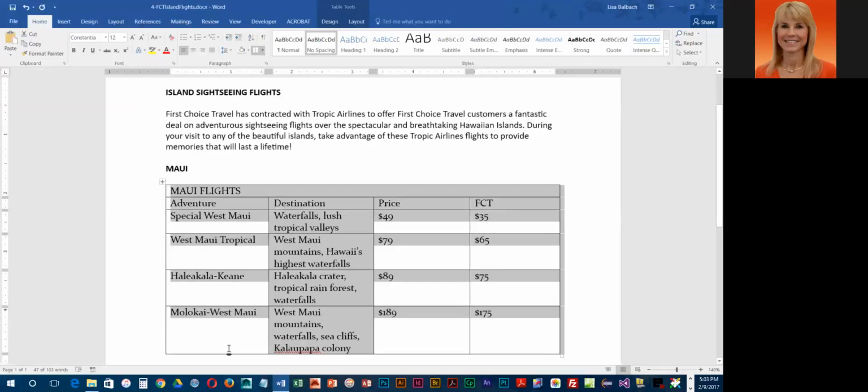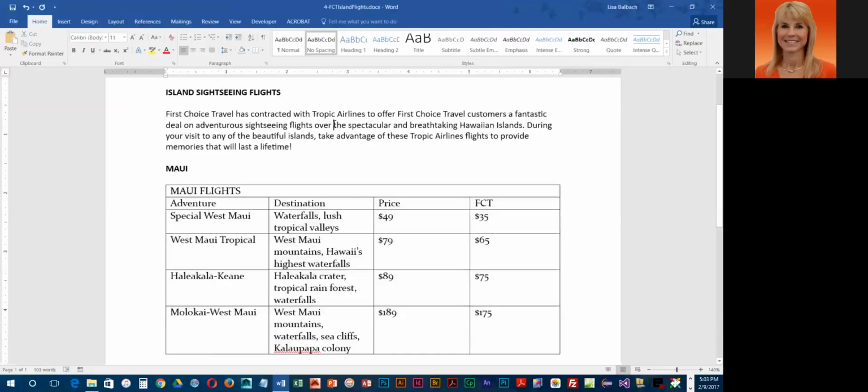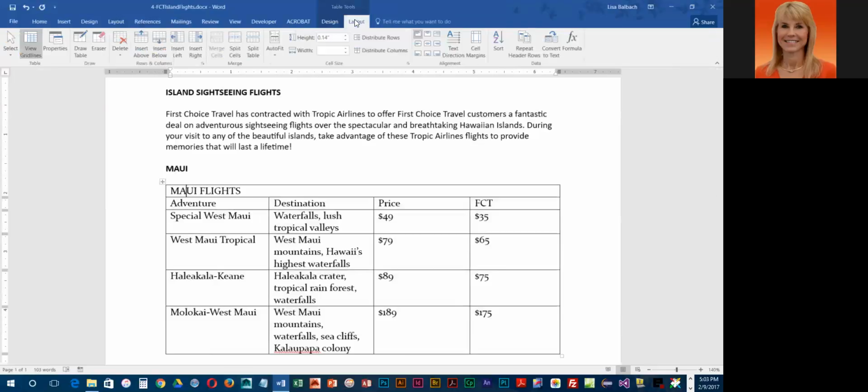And at this point, they want us to deselect the table. So we're just going to click outside the table. And then we're going to go into the cell that has Maui Flights. So we're just going to click right in that cell. And we're going to go into our Layout tab. And we are going to be adjusting the height of this row.